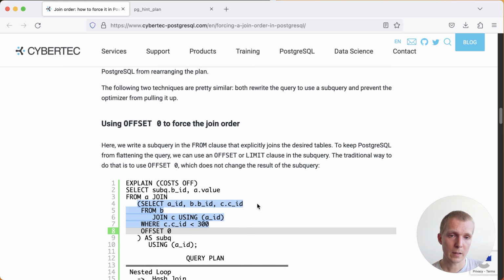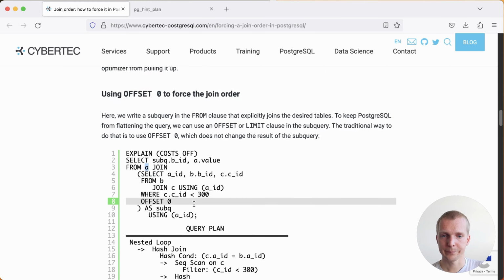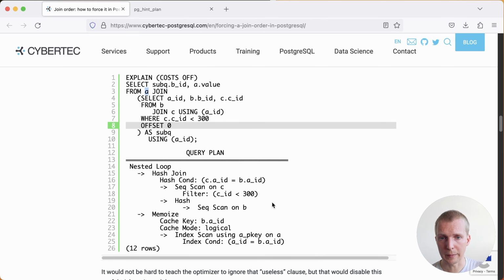The first technique that Laurenz mentions here is using offset 0. When you add offset 0 to a subselect like this, it essentially acts as what's called an optimization barrier. This prevents Postgres from doing the subquery pullup, and through that method, then makes sure that B and C are joined together first, and then afterwards we join against A. Compared to the first query plan, now we're actually getting a hash join between C and B, and only afterwards are we getting an index scan on A.